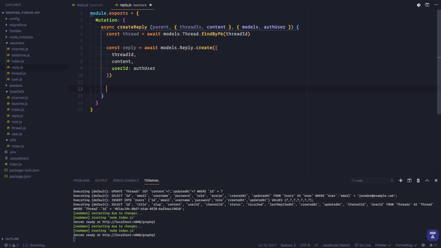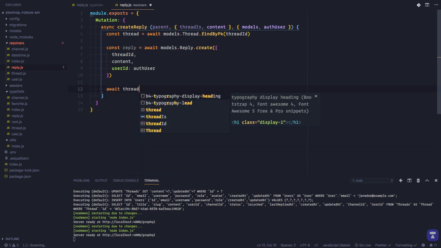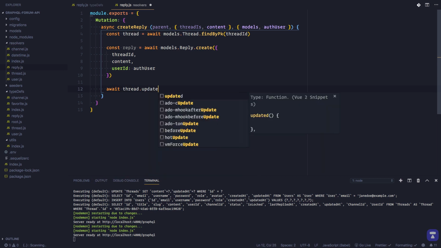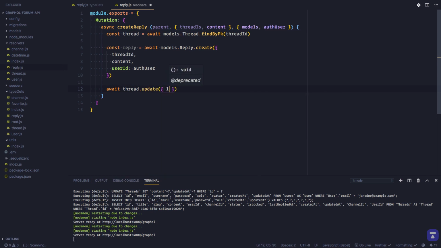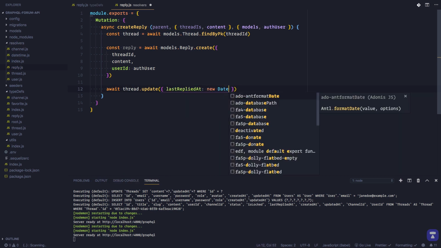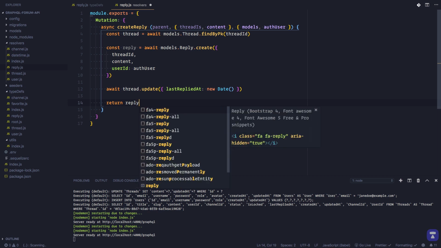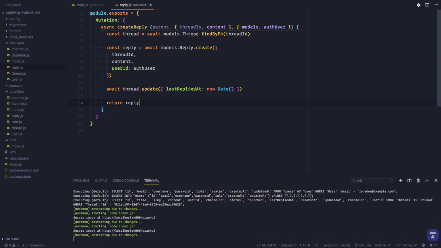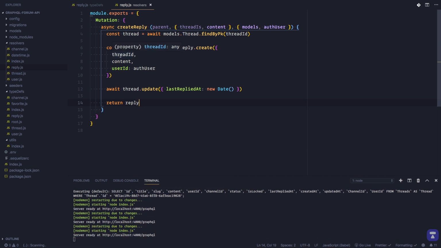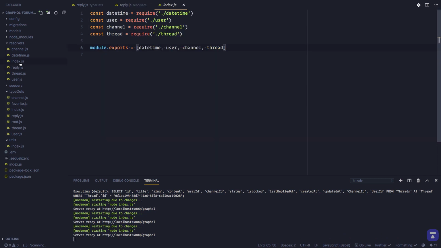Then we update the last replied at on the thread. So await thread dot update last replied at. Then we set it to the current date. Finally, we return the reply. Next, we need to import this file in the index.js file.